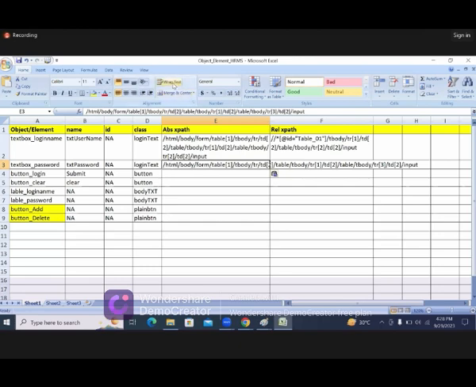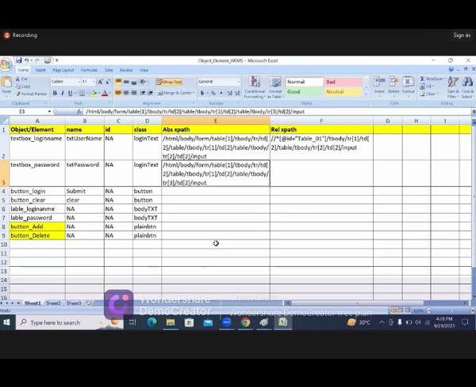Right? So it has been giving the absolute XPath. It has been providing the absolute XPath.